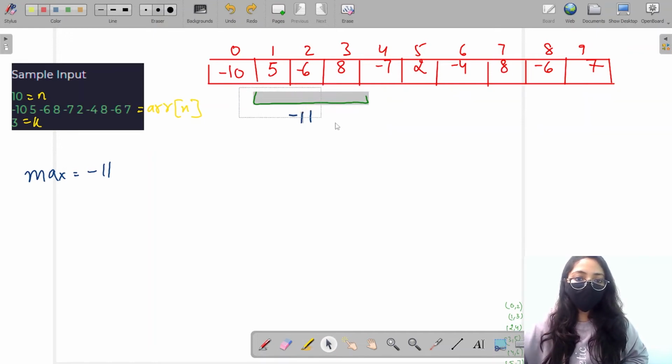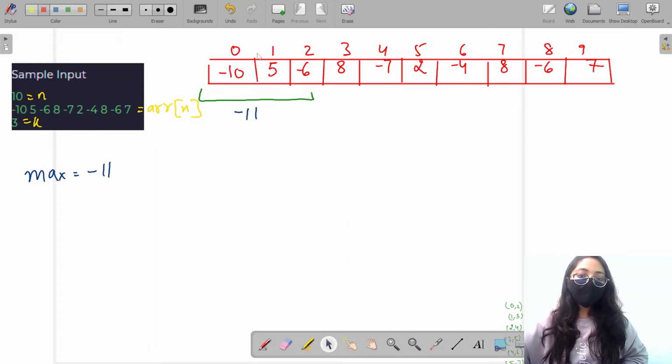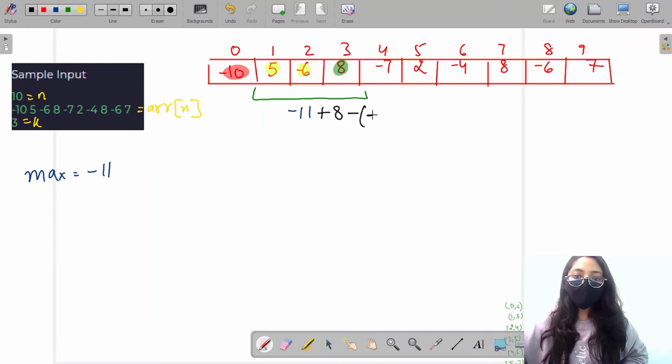When we were in this range, we had these three numbers, right? We had the three numbers minus 10, 5 and minus 6. Then when I move to the next range from here, all that happened was that I had these two numbers the same. I added this number to the previous sum and subtracted this number from the previous sum. So over here I can say minus 11 plus 8 minus minus 10. This will give me the required sum.